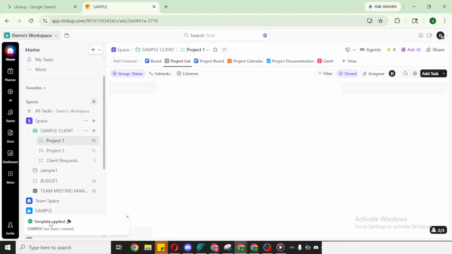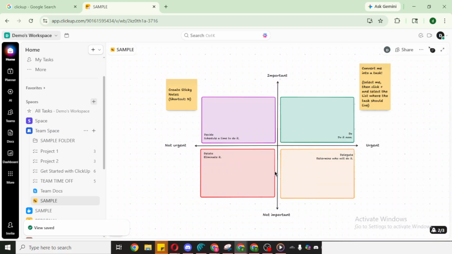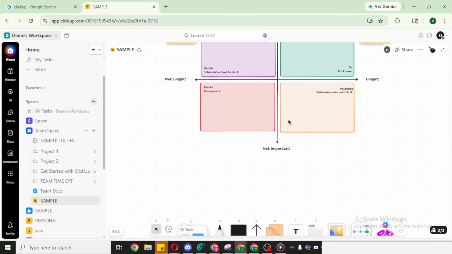You can also fine-tune fields like priority, due dates, or assignees to align with your workflow. The goal is to make it effortless to drag tasks into the right quadrant and immediately see what deserves your attention first. That's it. You've set up the Eisenhower matrix in ClickUp and placed it right inside your hierarchy, ready to guide daily decisions and keep you focused on what matters most.